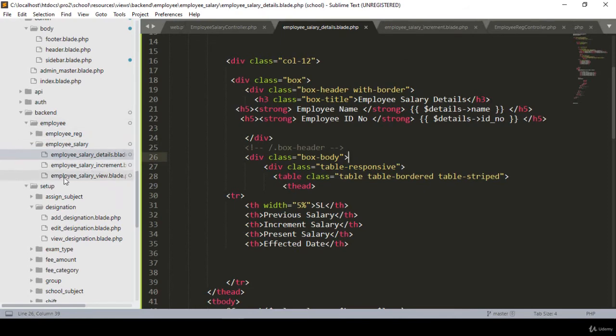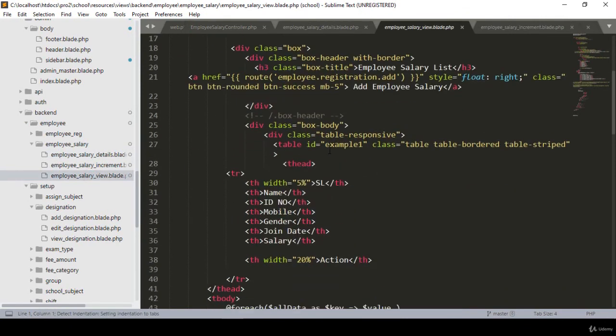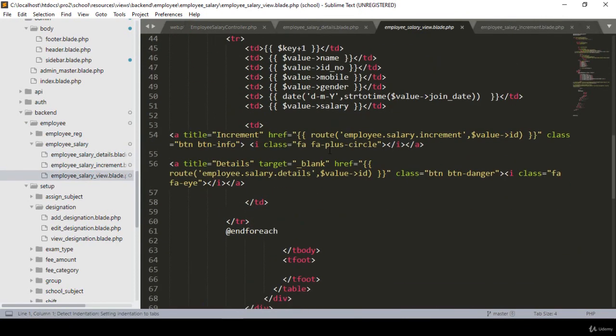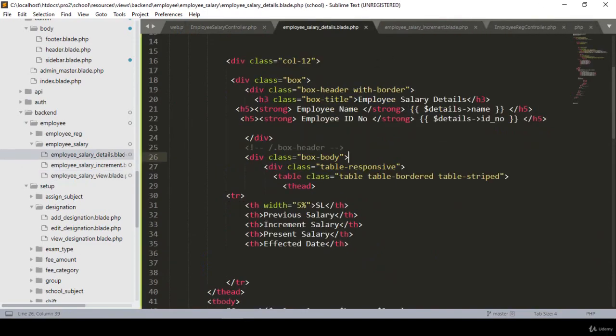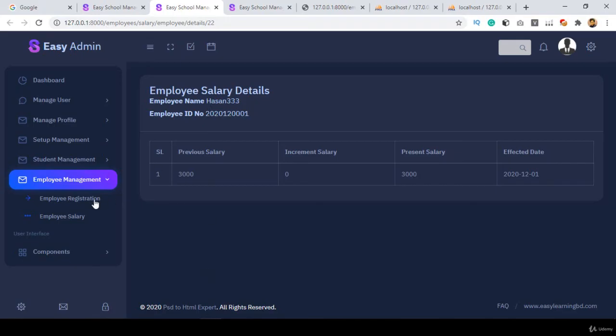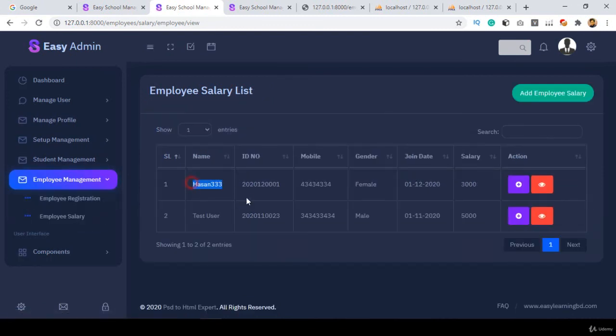salary. If you go to that employee salary view, into the view, maybe I used one target, right? You can see I used that as target underscore blank. So better I want to take it, rather than, if you don't want to use it, you can remove it from this position. So that's all. Now if you go to another employee salary story, that is our Hassan 33.